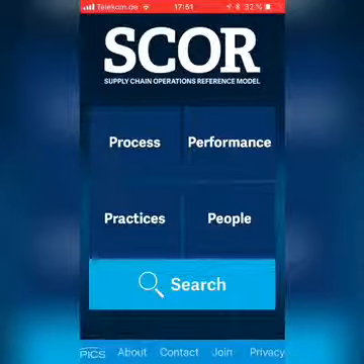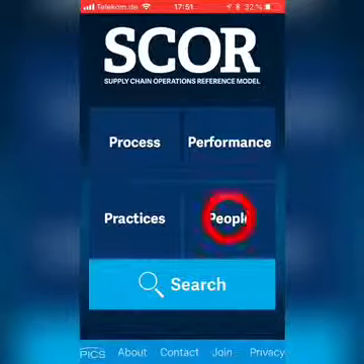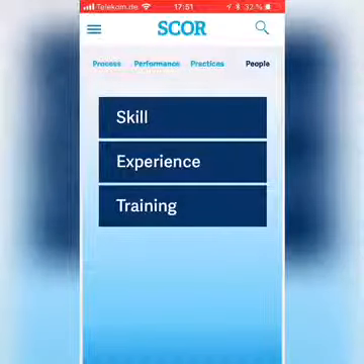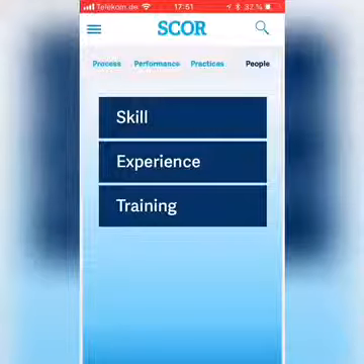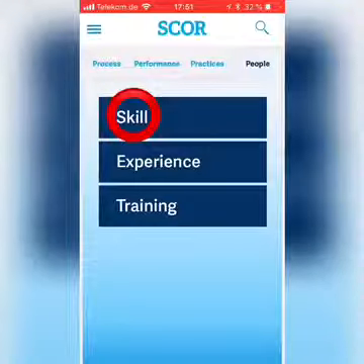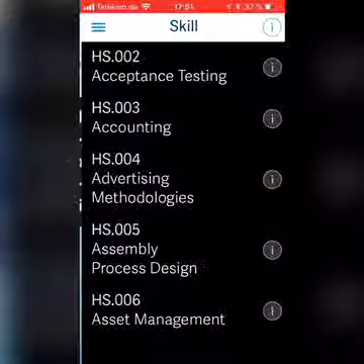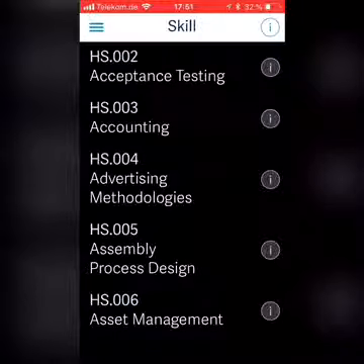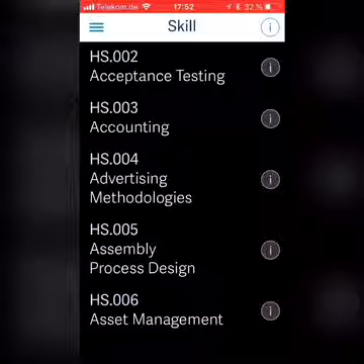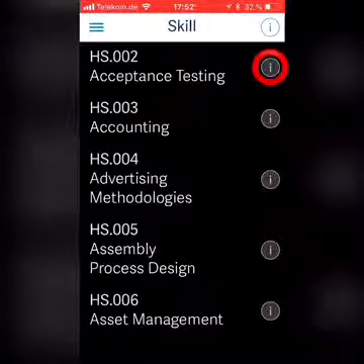You maybe have discovered that already. It's pretty straightforward. It gives you the four main elements of SCOR: process, performance, practice, and people. And it's pretty self-explanatory. If you click on one of these, like people, for example, you get the elements below. In this case, let's take skill and go down further. And this shows you then the elements in skill, for example, like acceptance testing.